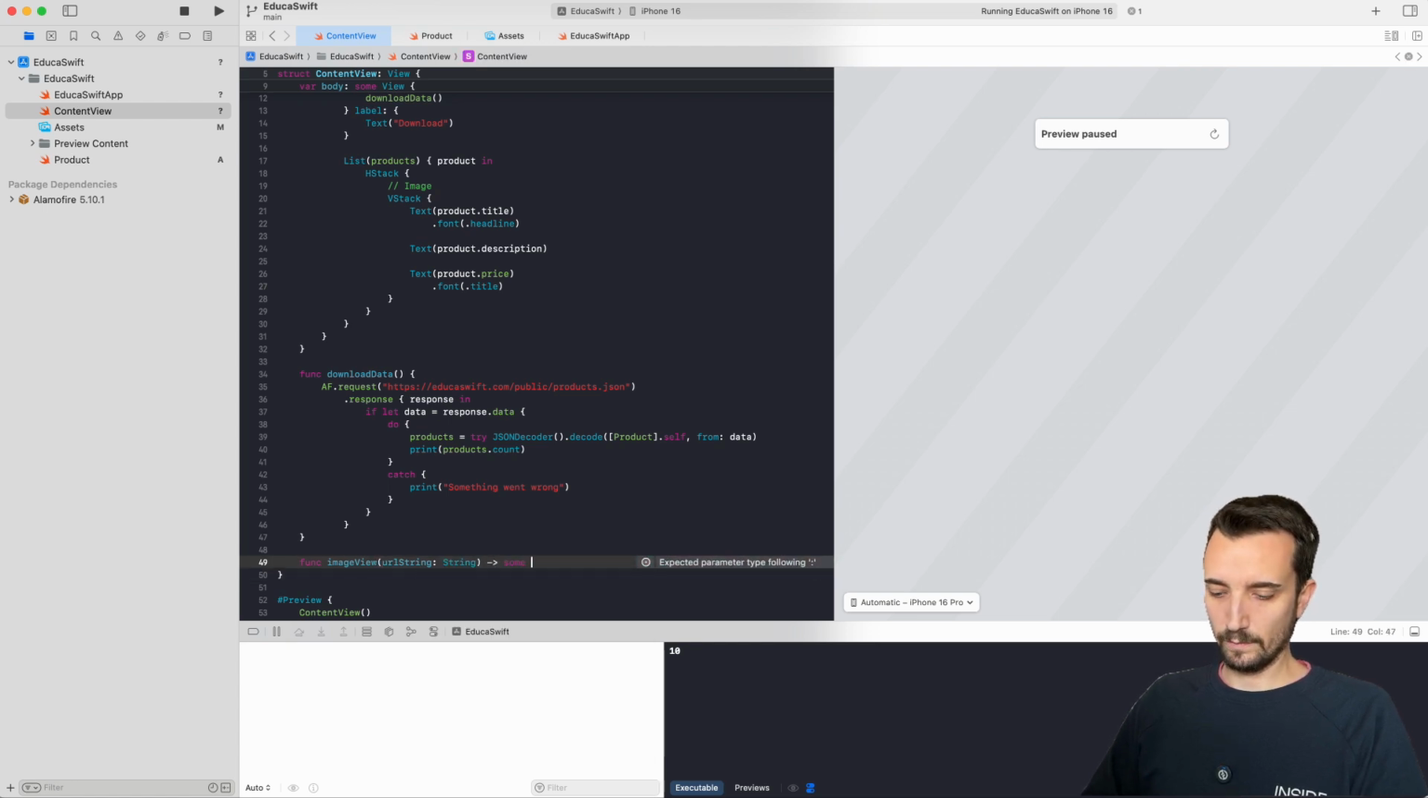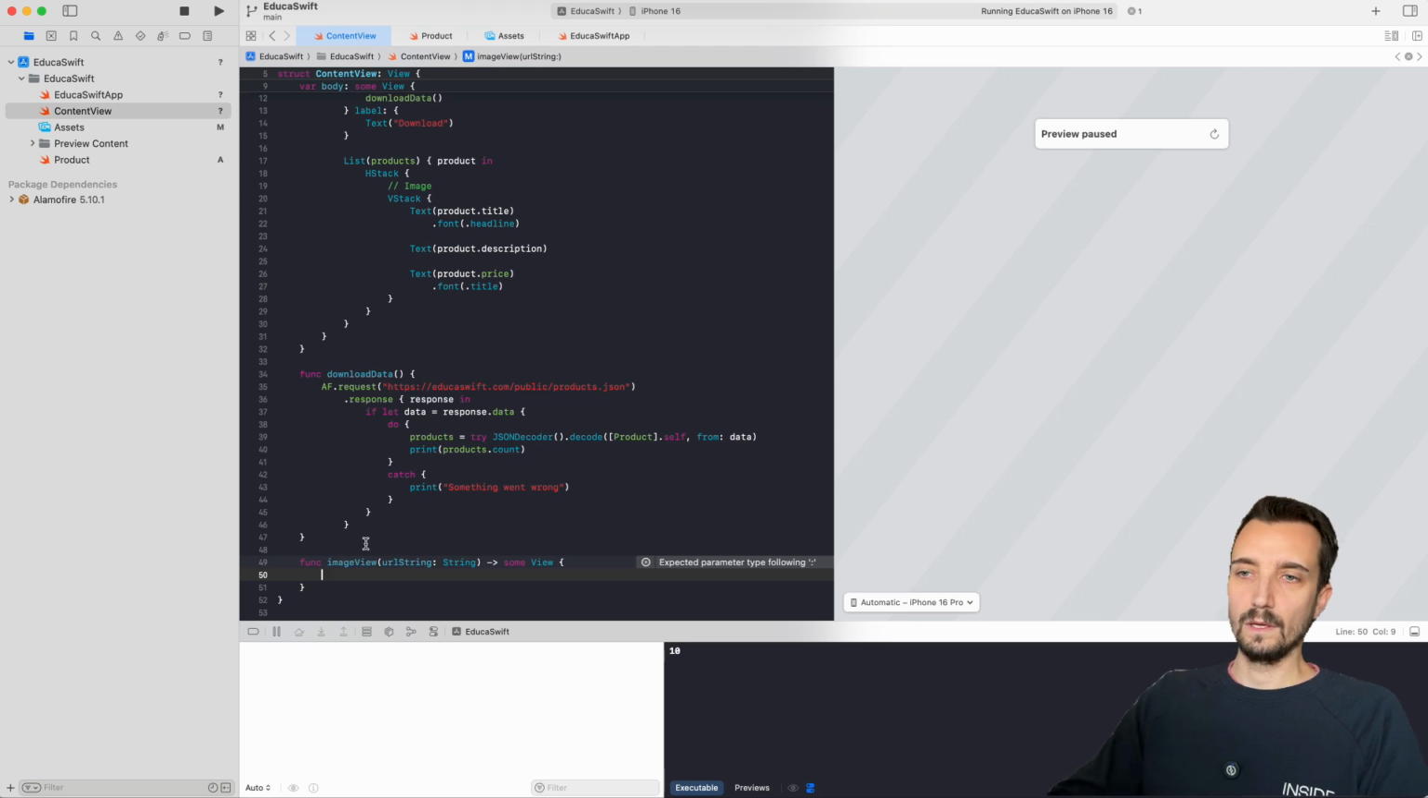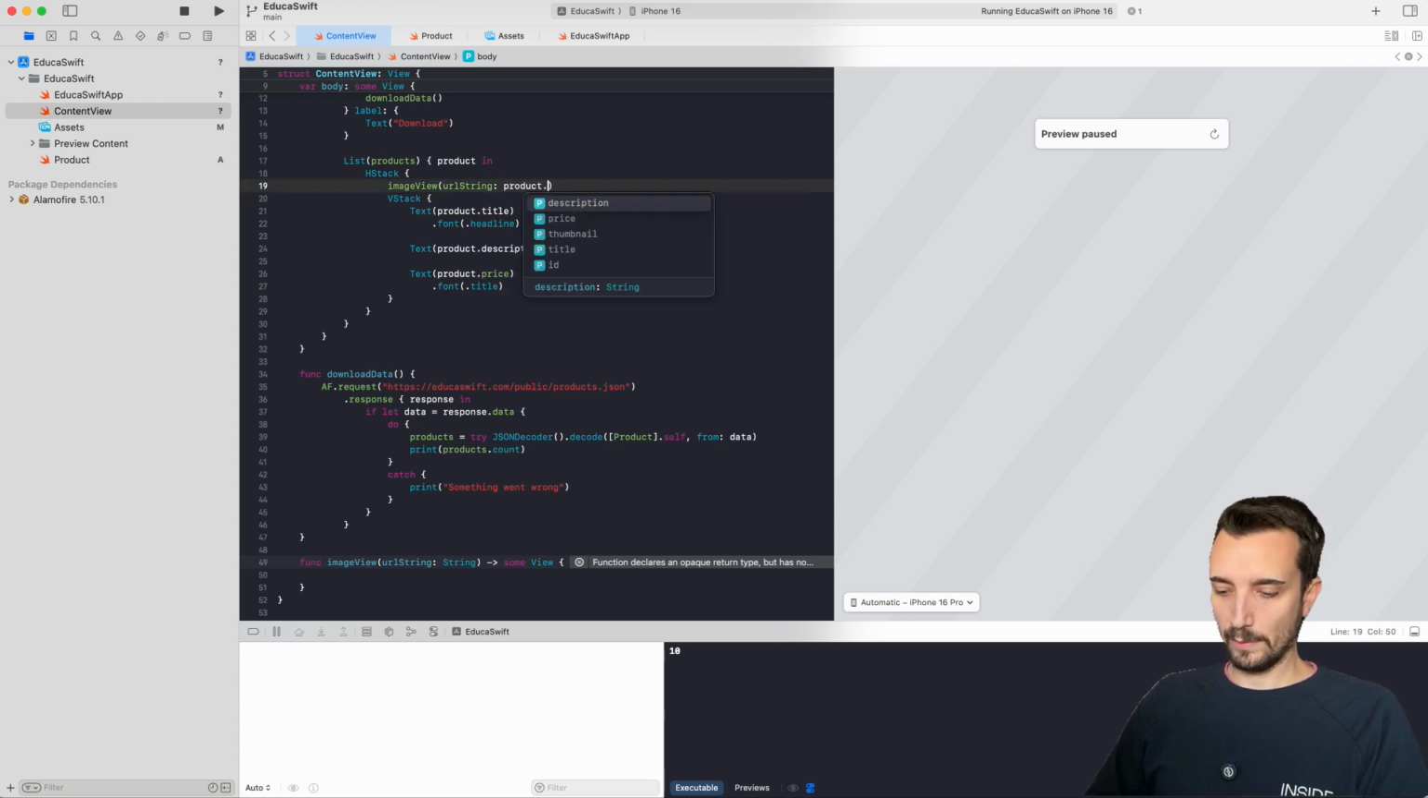And it's going to return some view. So this is different from a normal function, which is not going to return anything or return a view. This is going to return a view which is going to be placed here, okay, as we've seen in previous articles. So this is going to call image view, and the URL string will be product thumbnail.